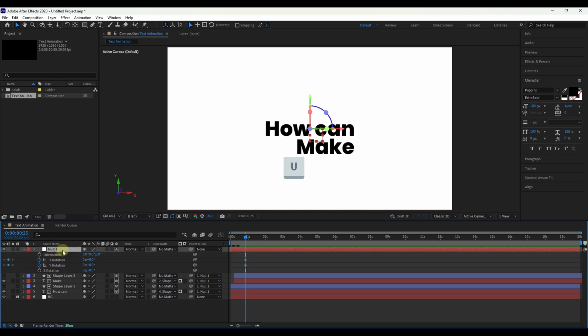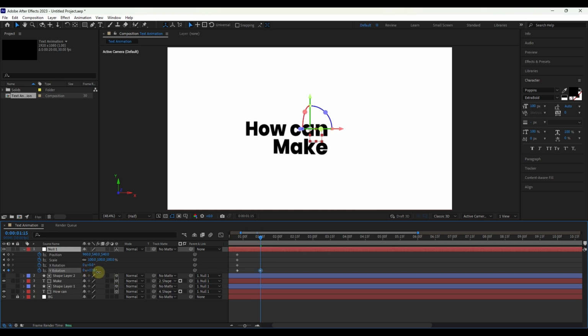Now press U to reveal all your keyframes. Everything we just created. Slide the time indicator a bit forward and gently increase the Y rotation. Enough to give it a smooth, dynamic turn. Here, let's add another text.